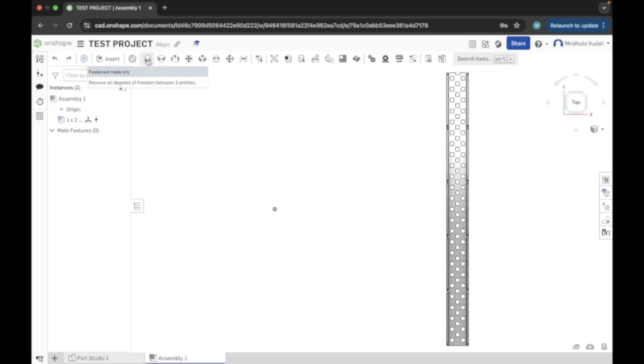Now, the most important mate constraint you'll use is the fasten mate. This mate allows you to connect parts together and lock all translational and rotational movement between them, so they essentially act as one part.